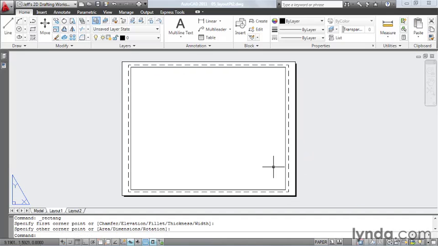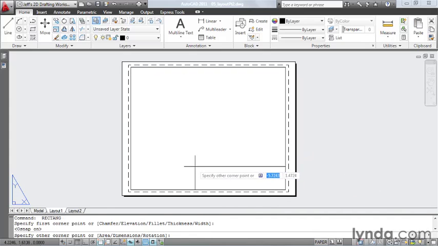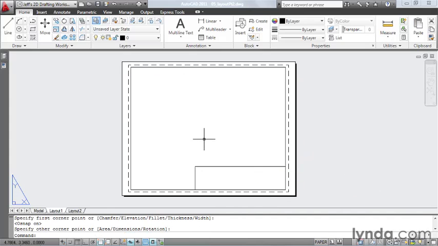I could then press my spacebar to relaunch the command, and then let me turn on my running object snaps. I could start my rectangle at this endpoint and draw it to here, and I could slowly start building my title block. Instead, in an effort to save time, I've already created a drawing that contains my title block geometry. Let's drag that geometry onto this layout.